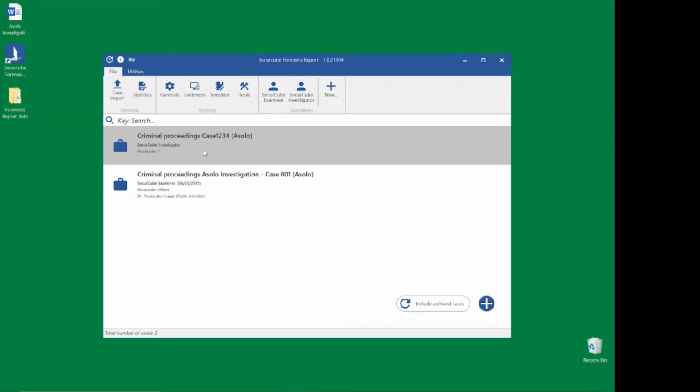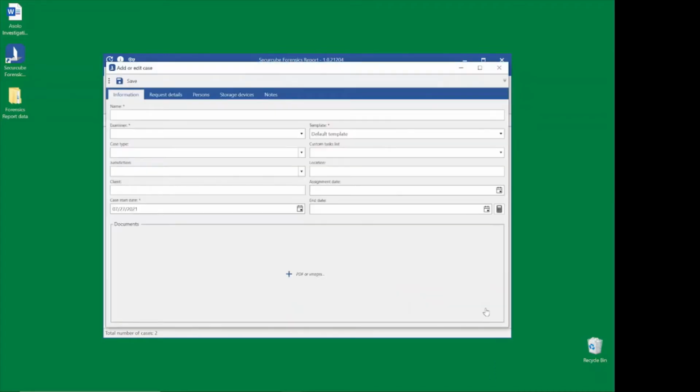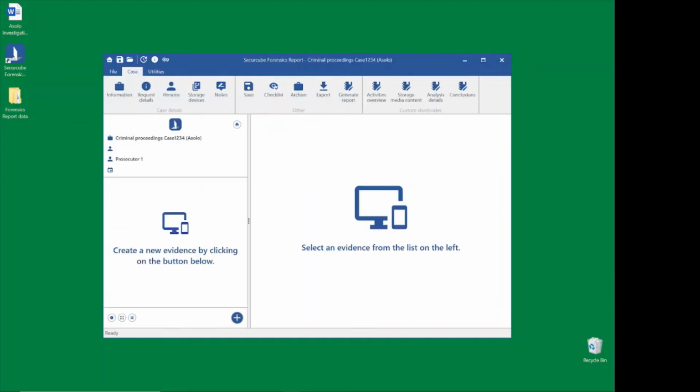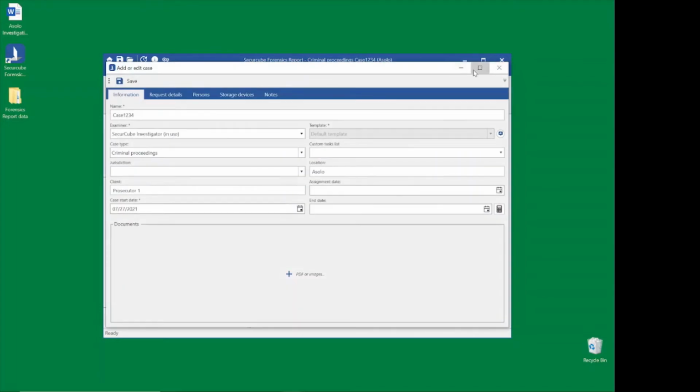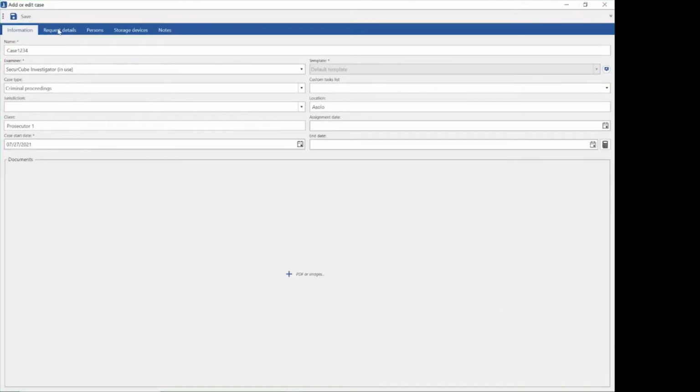The other times that you use the program, once you have already followed this wizard, the first interface that you are going to see is this one. To create a new case, we click this button here, in which we have all the data that we are going to fill in for this new case. So let's open it wider. As you see, we still have the case name, the examiner that we used before, and the type of the case.